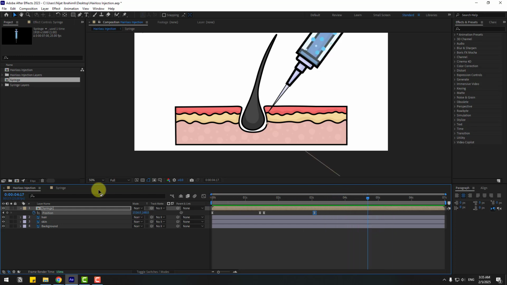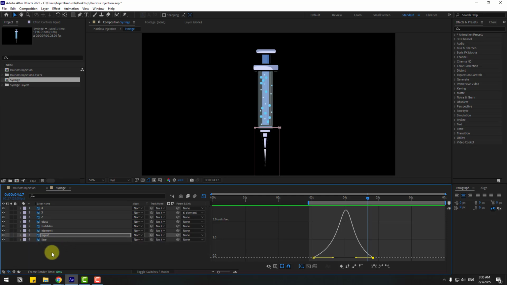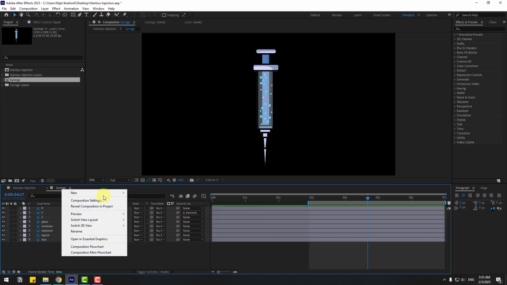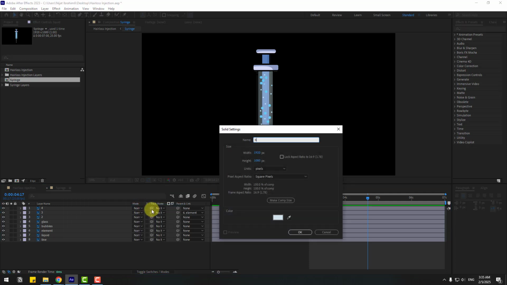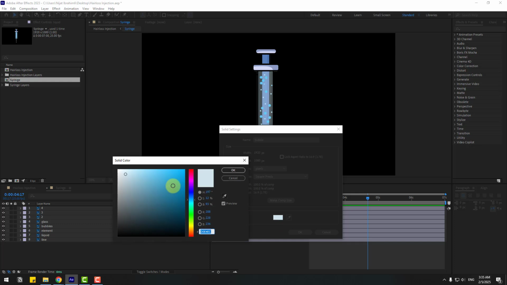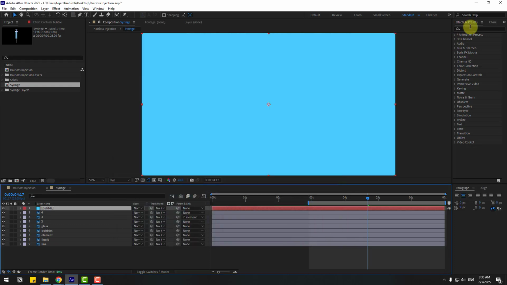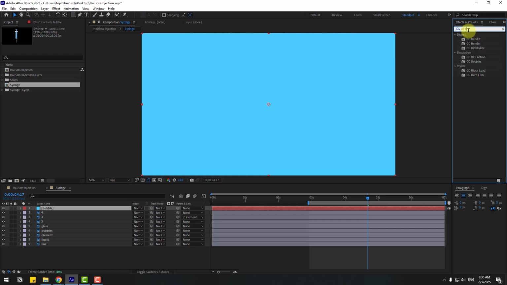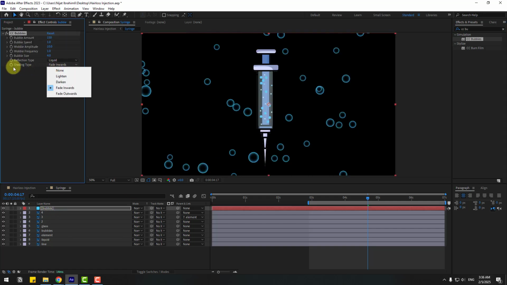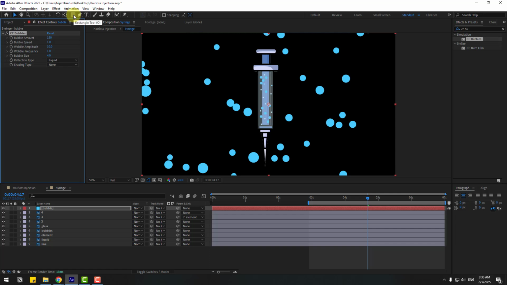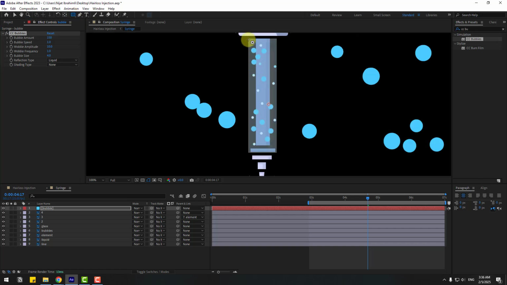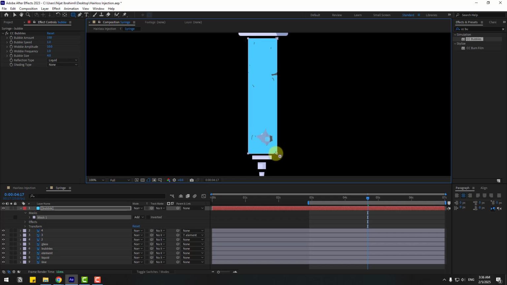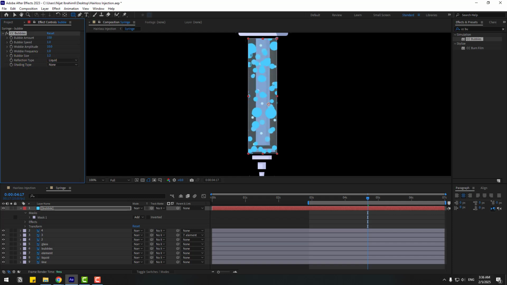Okay, that's good. So back to syringe and close these compositions. And let's go back to keyframes, create new solid layer, add name bubble, and change color blue. Click OK. And go to effects and presets, search FX CC bubbles. Select CC bubbles, use for solid layer. And let's change this shading type none. And go to rectangle mask tool and let's create mask like this and change sizes like this. Let's see animation. Okay, and we can control this.